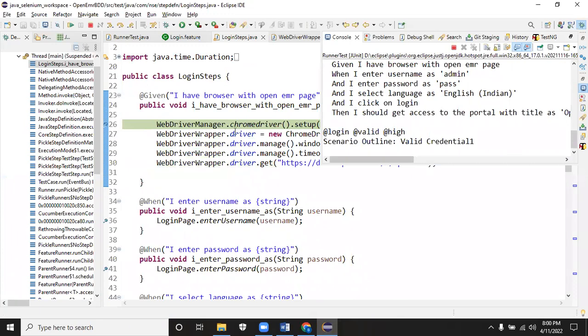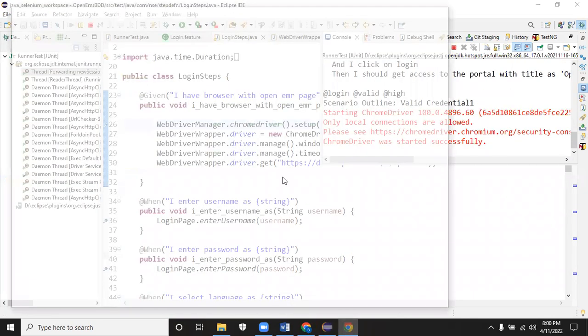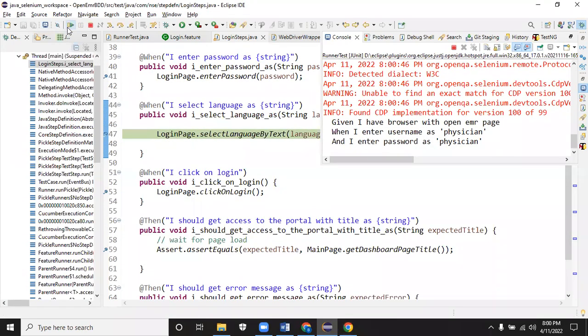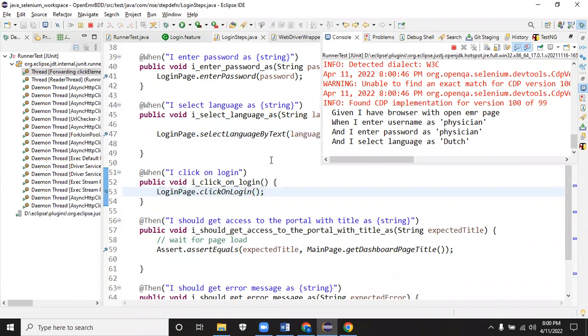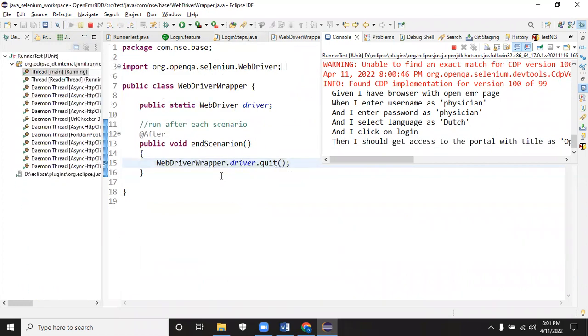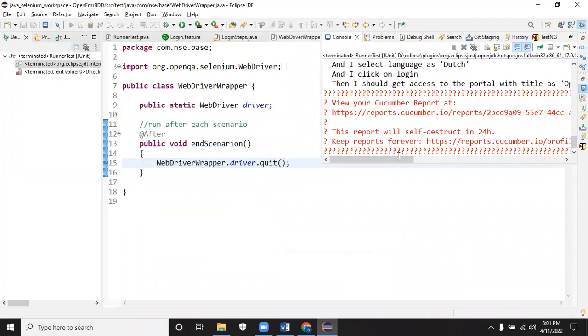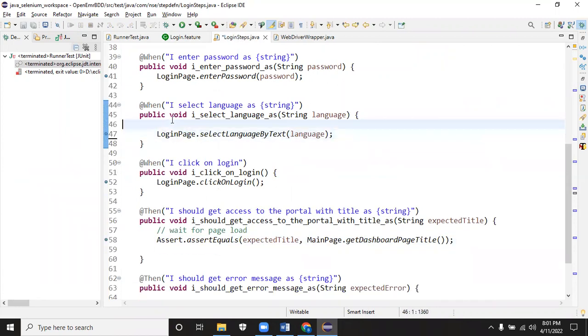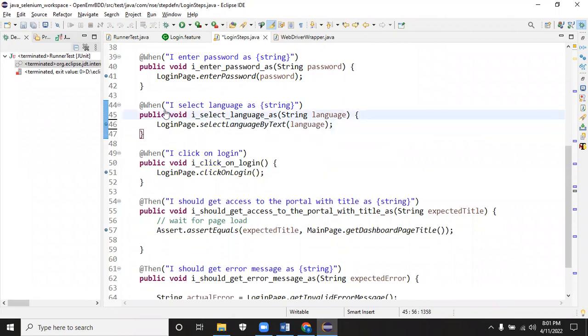Now again, there is one more row. One more row, it's going to do this operation. Okay, completed the operation, right? Browser, you can see it got closed. Understood the flow? From the feature, it will connect to step definition. From step definition, you can hard code the detail, or if you want to work on page objects, you can add the page objects also. Understood?